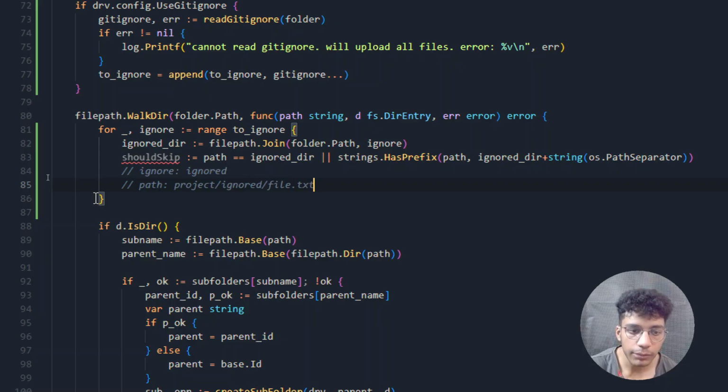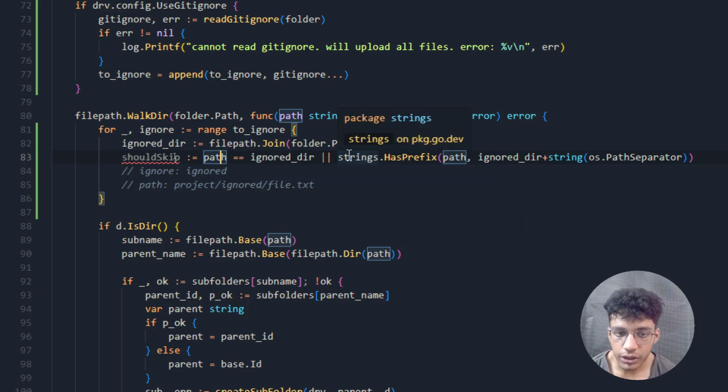And if I'm on the path, something like project/ignored/file.txt, right? If I'm on this path, then this conditional right here is not going to match, right? Because the path is going to be all the way to file.txt and the ignored directory is going to be project/ignored, right? So this is not going to match, right? Which is why we need to handle the edge case over here by using strings.HasPrefix(path, ignoredDir), right?